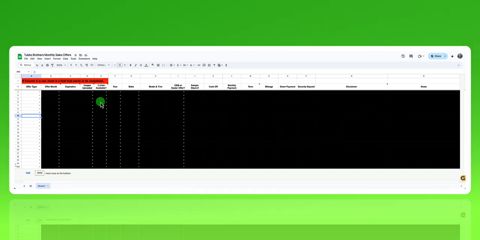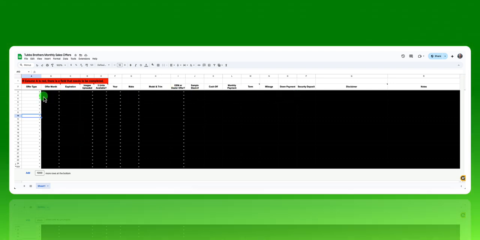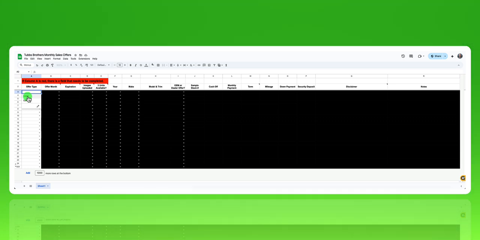Now, I know it looks really wide, but I'm doing that just so you can see in the video how this sheet works. Okay. The highlighting of cells is going to change based on the selection that I make in offer type. So we're going to start out and we're going to select a lease.